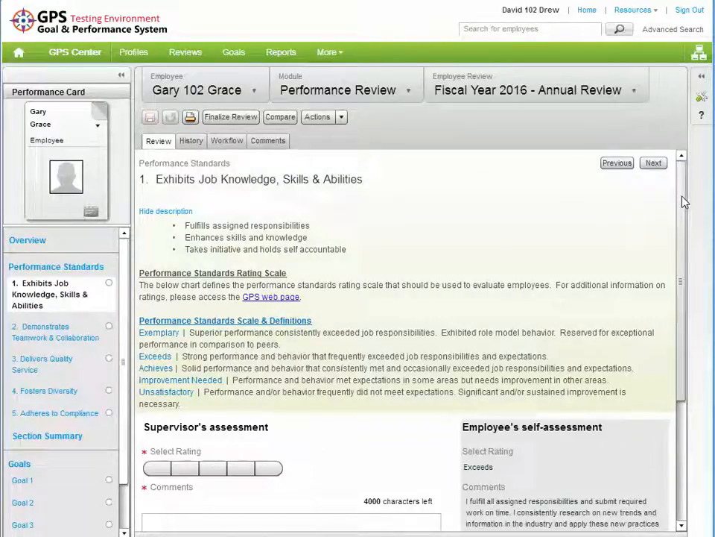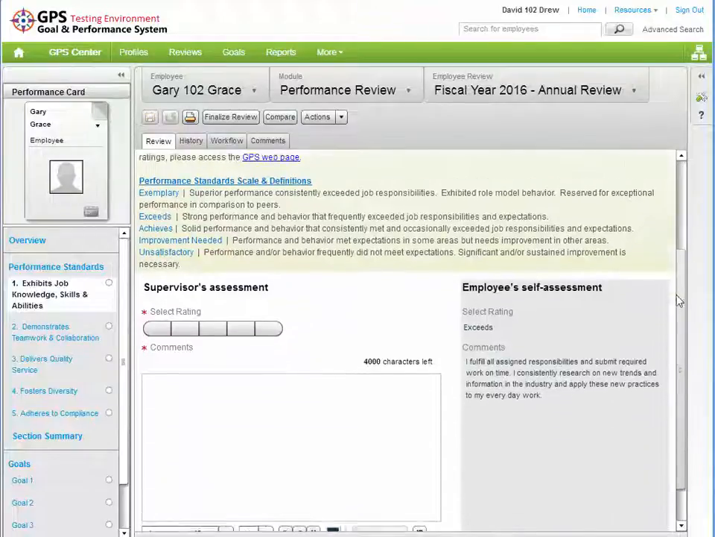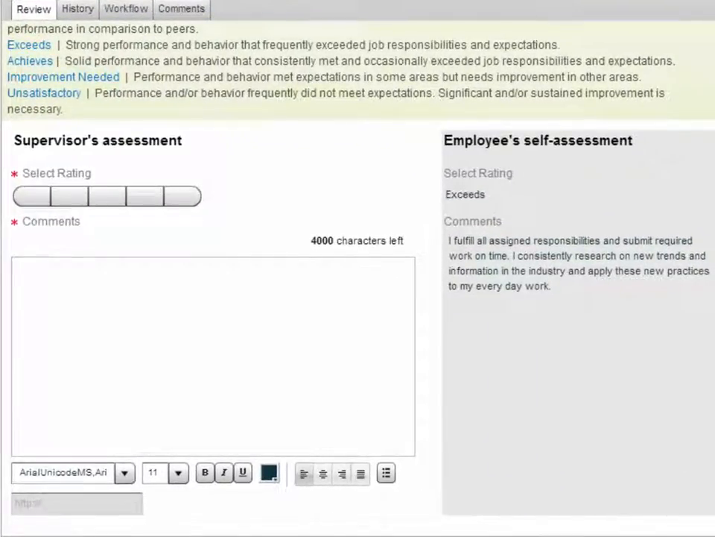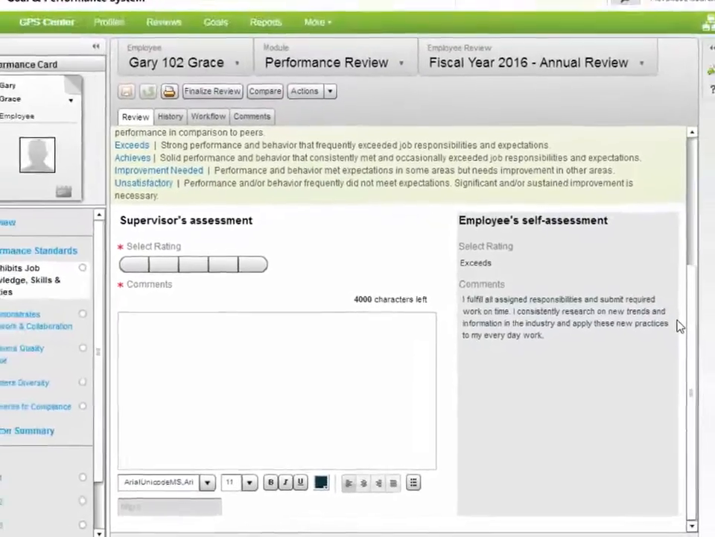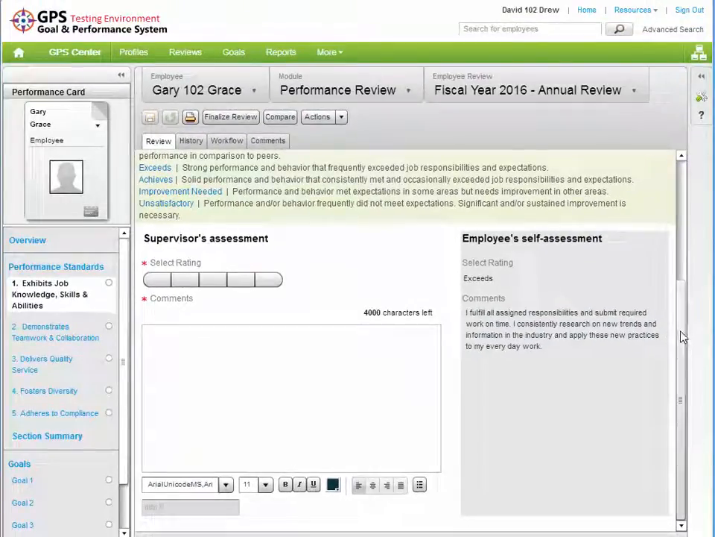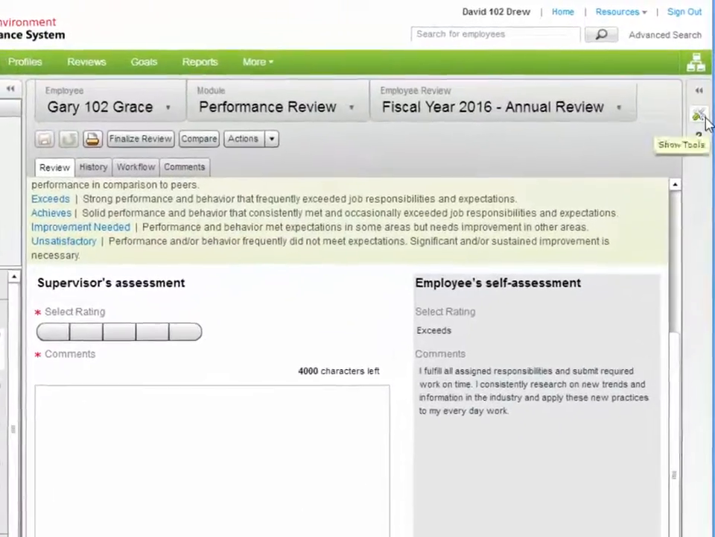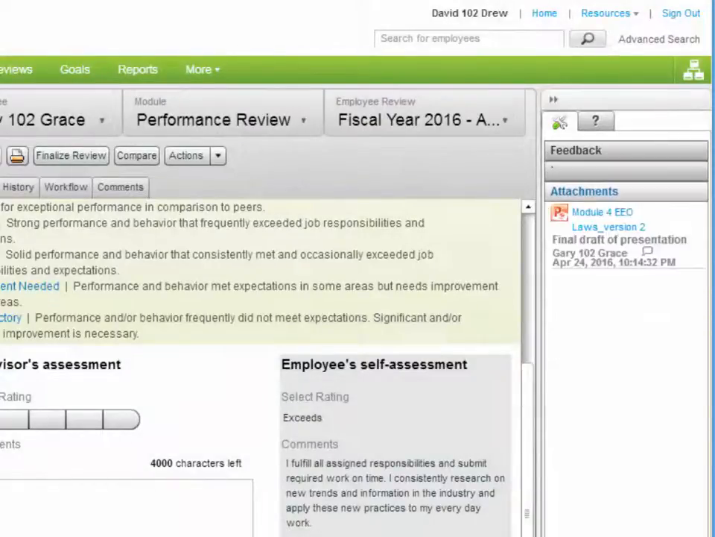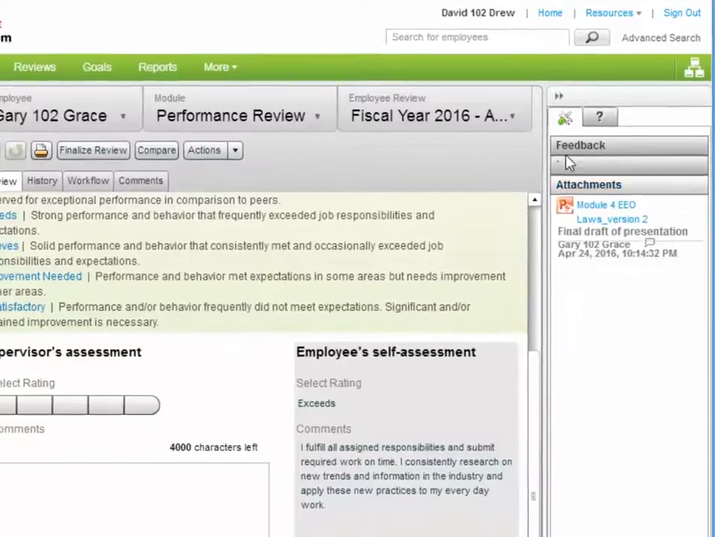Before you complete the ratings and comments section of this page, take note of the employee's self-assessment, which is located to the right. This section will show you the rating and comment the employee entered for this particular performance standard. The employee may have also attached documents supporting his self-assessment. You can review these documents by clicking on Show Tools. This will expand the sidebar menu and display any attachments your employee may have included in the self-assessment.